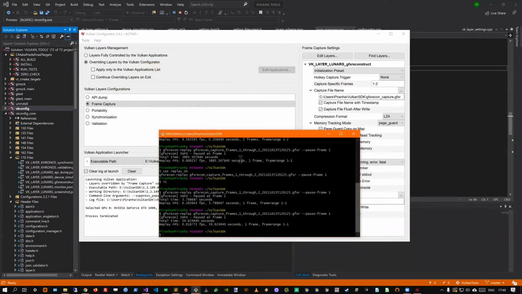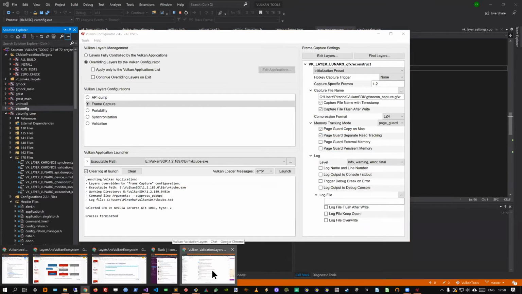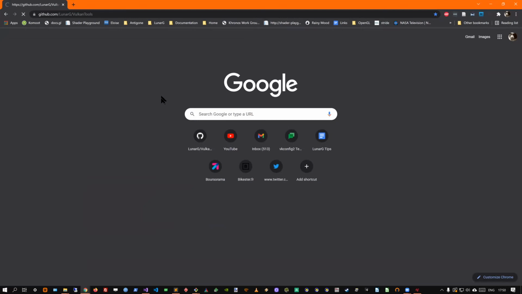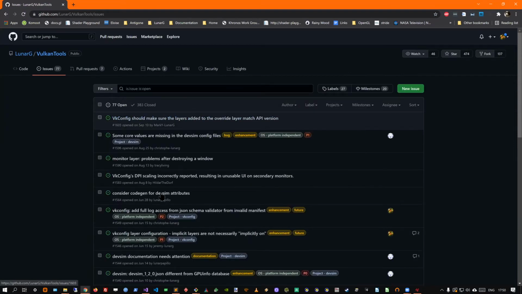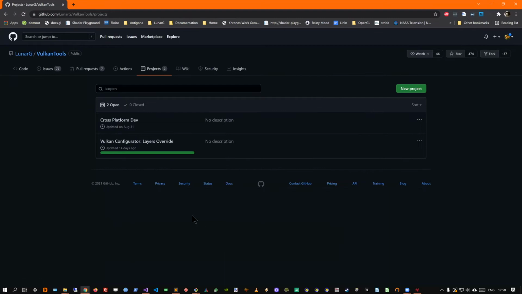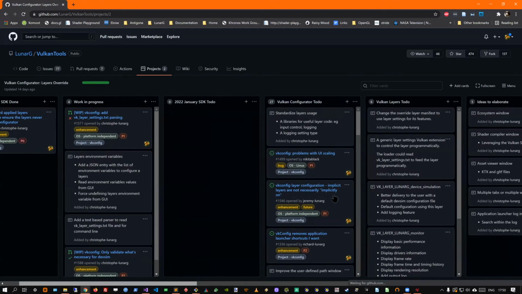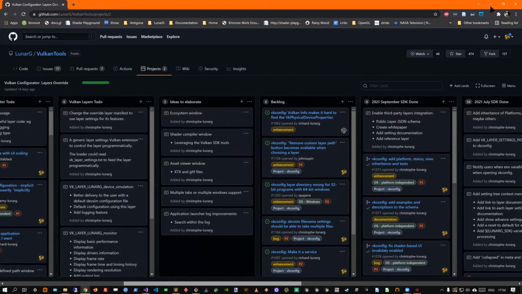Speaking of priorities, I am very much looking forward to some issues. So if you have some issues, don't hesitate to go on the Vulkan Tools repository. But there is also a project section, and you can basically see our roadmap, and it's all sorted by SDK release, so you can see what's done and what's coming.